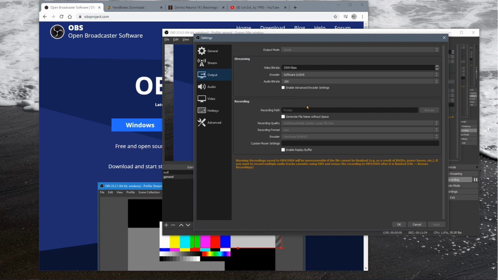But there's a few important things I want to point out, and they're all in this recording section here. So first of all, the recording path I have set to a folder on my hard drive called RIPS, which is where I put all such files for convenience. The recording quality is set to indistinguishable quality, large file size, and that is to preserve as much of the screen quality as possible. The recording format, I chose MOV, a QuickTime sort of format. Doesn't really matter too much which one you choose at this stage.